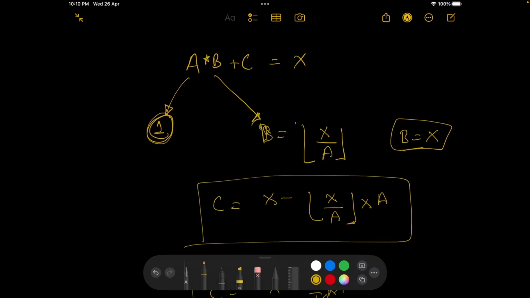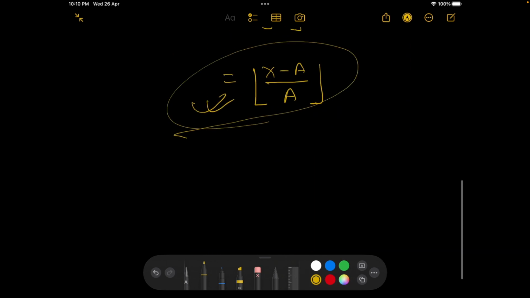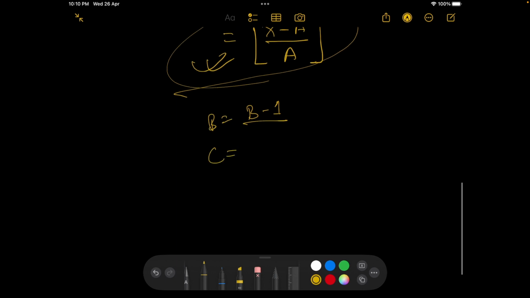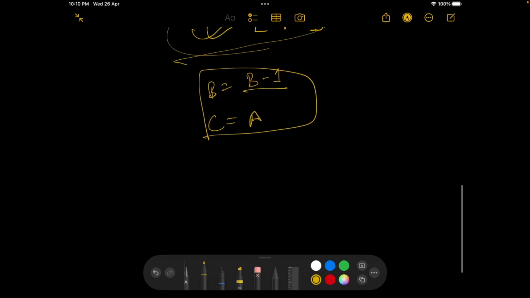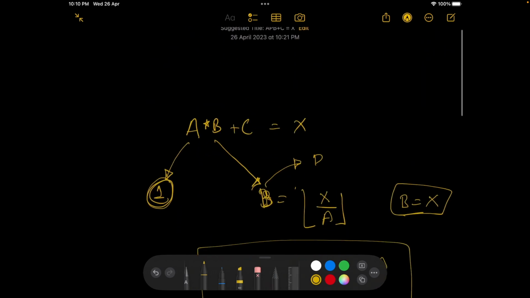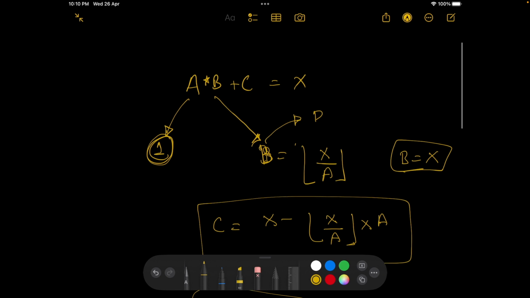Or I can say that, okay, I don't want to do this. Let's just reduce the value of B by 1. Similarly in this particular logic, I'm reducing the value of B by 1, right? B is equal to B minus 1, and then the value of C can be A itself, right? And the equation would still be the same. You can do the maths if you want to. But what's the other condition that could fail now?